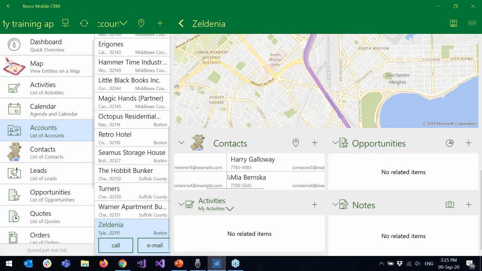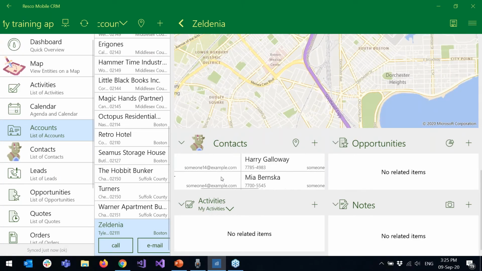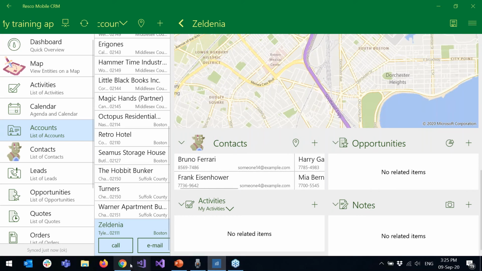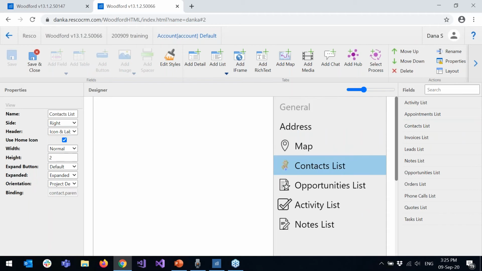You can also see the contact orientations. It's like this. You scroll like this. What I can change is also here the height of the contact list. I can say it will be three rows.